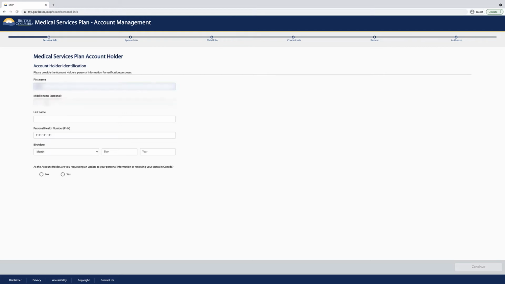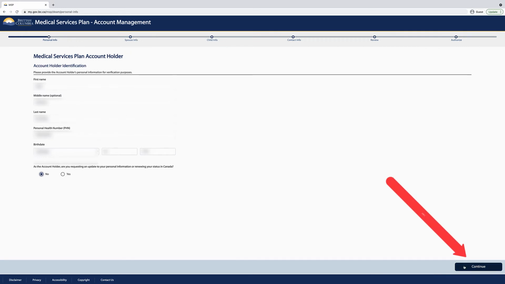So first name, middle name, and last name or surname. Then they need his personal health number, which you will find on his card, and then the birth date, the month, the day, and the year. They're saying, is this request an update for your personal information, but it's for your spouse or child? So let's say no, and we say continue.